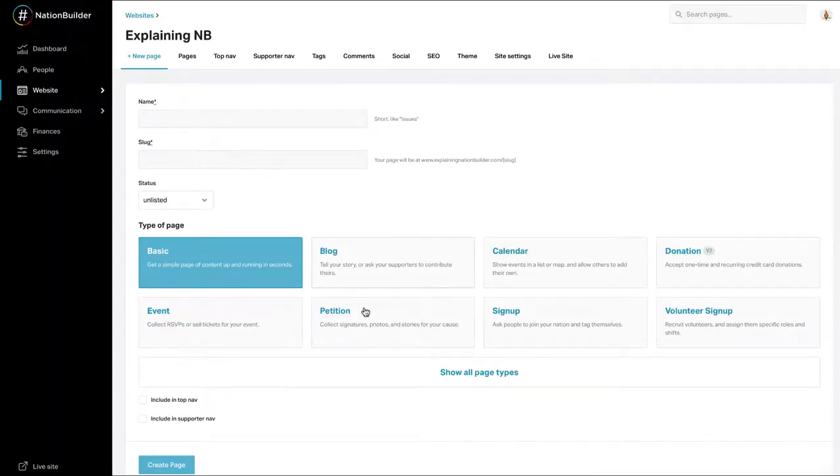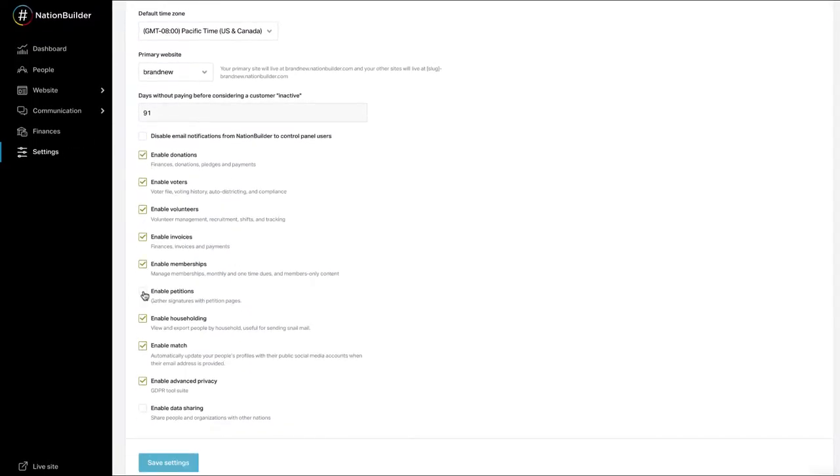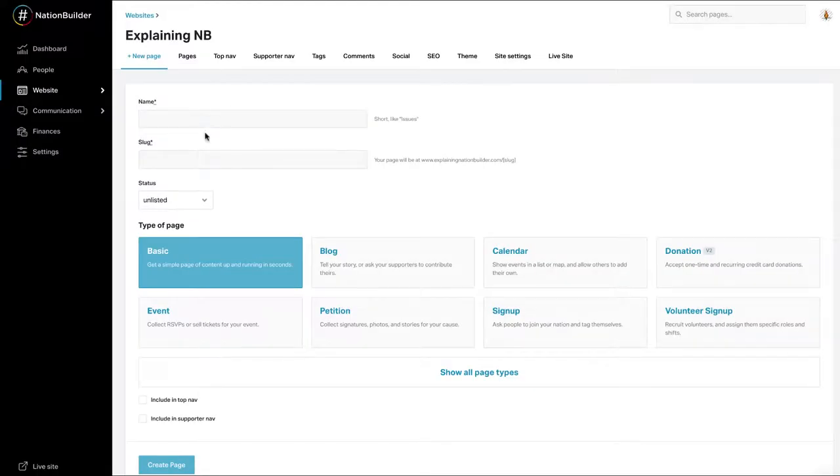If you don't see petition pages as an option when adding a new page to your website, you'll need to enable the petition feature. Go to Settings, Nation Defaults, Basics, check the box next to Enable Petitions, and save your settings.